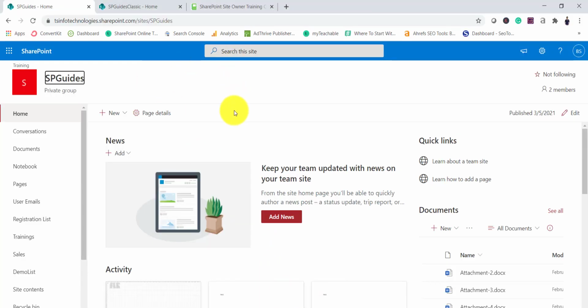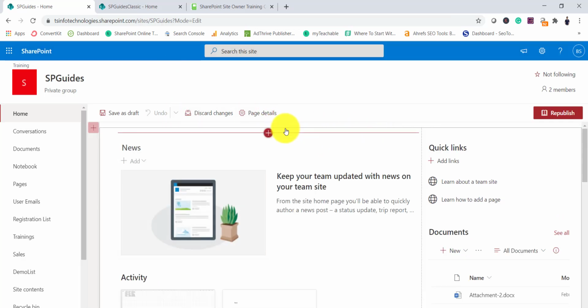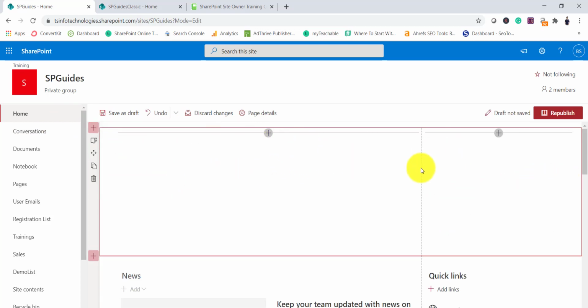So let me open a SharePoint site. You can see here this is a modern SharePoint site, SP Guides. This is a modern site, and in that modern site, we can edit this page. So we will basically see how we can display this Excel in this home page. So click on edit. It will open in the edit mode, and you can add a section if you want. Let's say, for example, I'll say edit, and then I will probably do one third column.